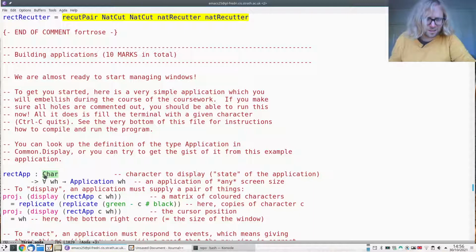So here I take a character as a state. When I call myself, I might change my state by changing this character, and that's going to be, in this case, the character to display in my application. And then it gets given a width and a height, and I'm going to produce an application of that width and height. So what does it mean to be an application?